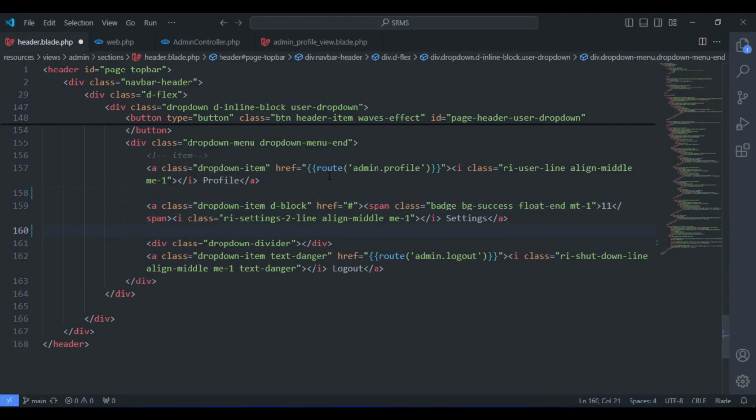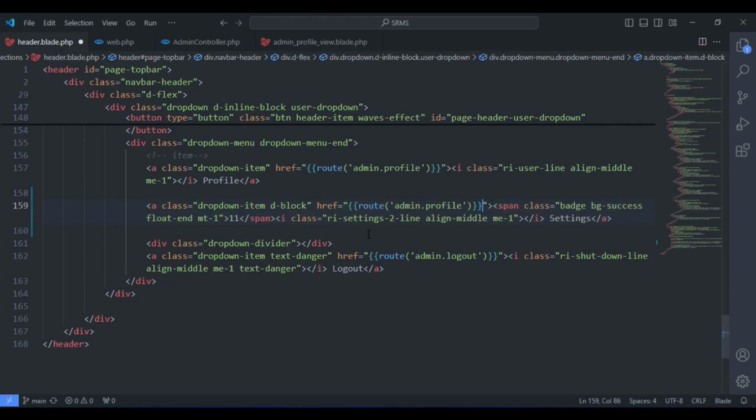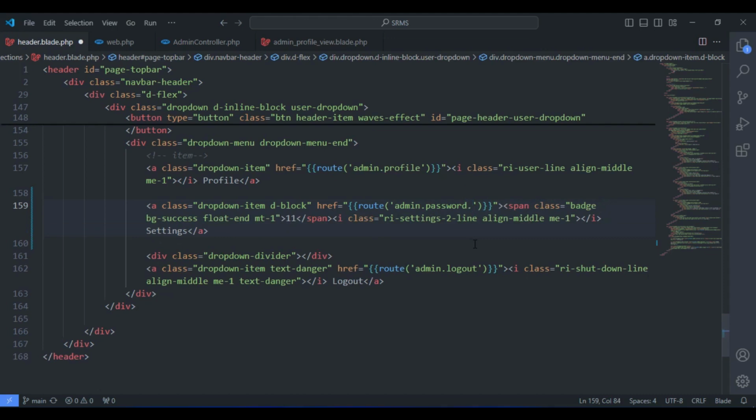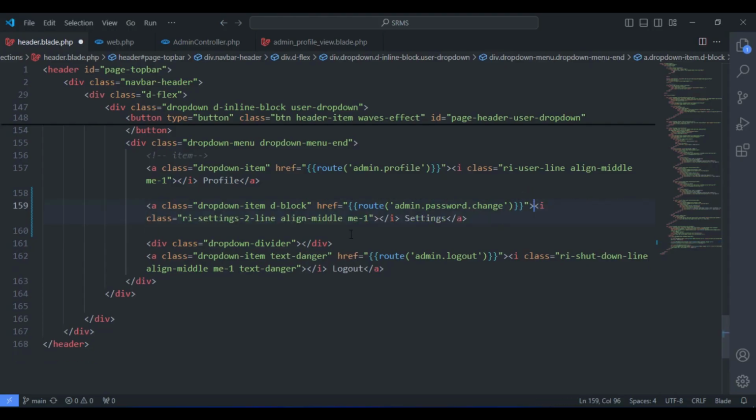So let's go ahead and add another route. Let's copy this and paste it right here. And then I'm going to go ahead and call this route admin password change, something like this. And I'm not going to be needing this badge, this pan badge, like so. And let's get rid of that. Okay, now let's go ahead and create our route, admin password change route.